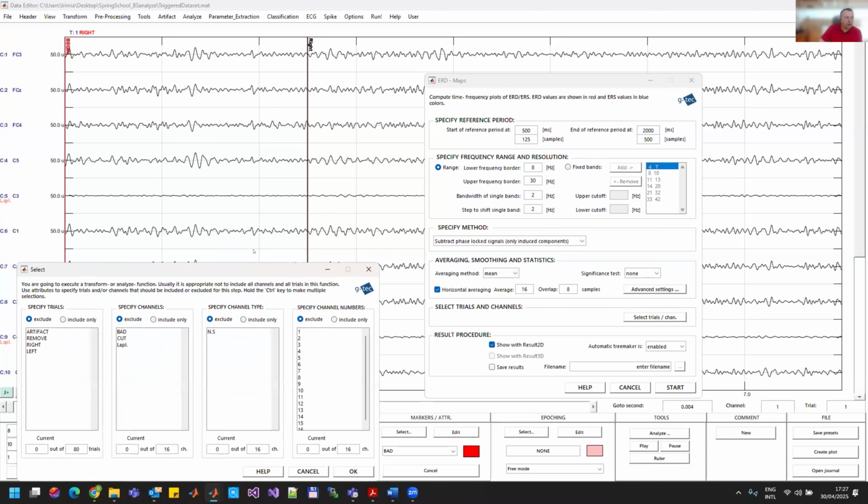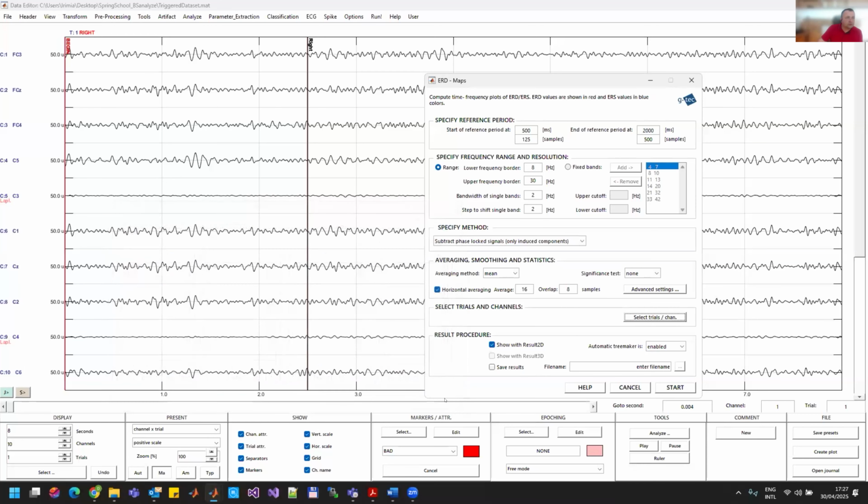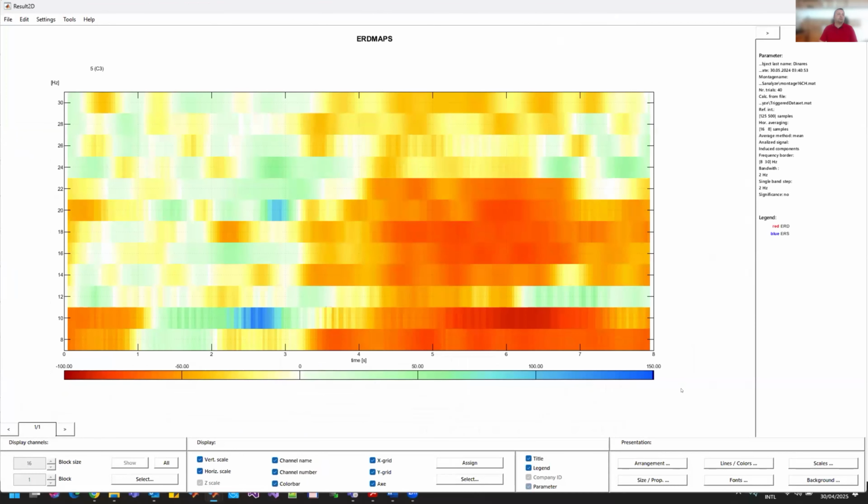And I will do the same for, first of all, C3, which is channel 5, and right trials. Okay, and start. And here we have a very strong activation from second 4 in this band starting from 8 hertz. So this is the 8 hertz band, 10 hertz. In the 12 hertz band it's a bit smaller, but also in beta you can see that it's pretty strong. So this is for C3.